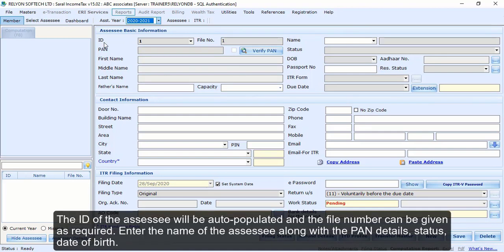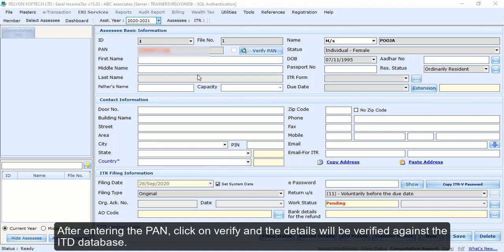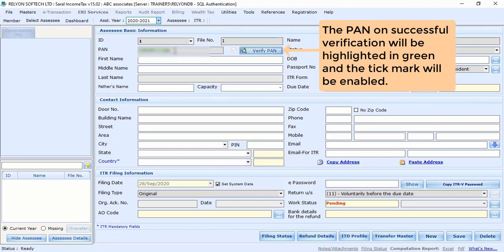The ID of the Assessee will be auto-populated and the file number can be given as required. Enter the name of the Assessee along with the PAN details, status, date of birth. After entering the PAN, click on Verify and the details will be verified against the ITD database. The PAN on successful verification will be highlighted in green and the tick mark will be enabled.